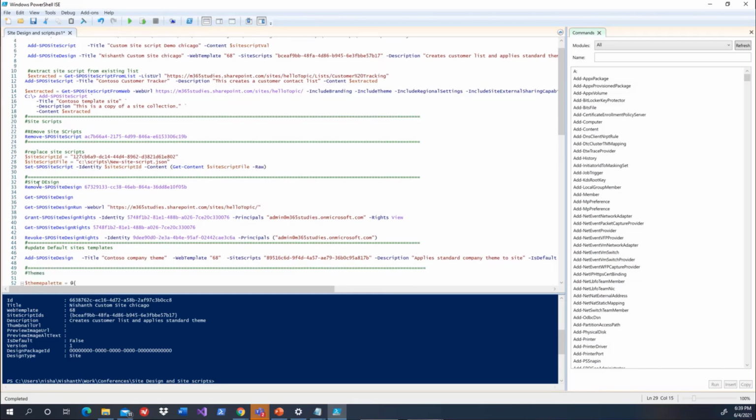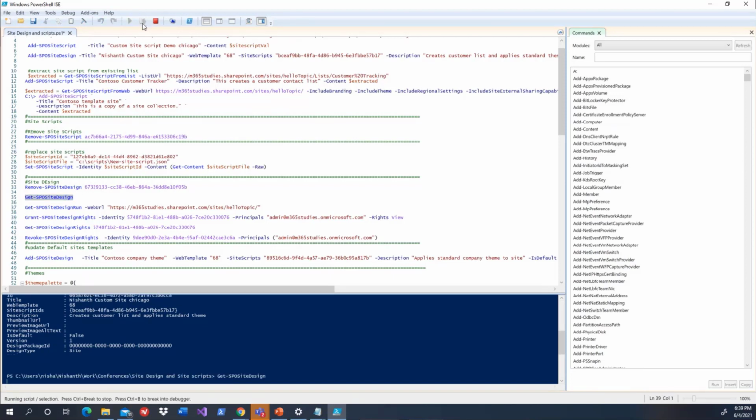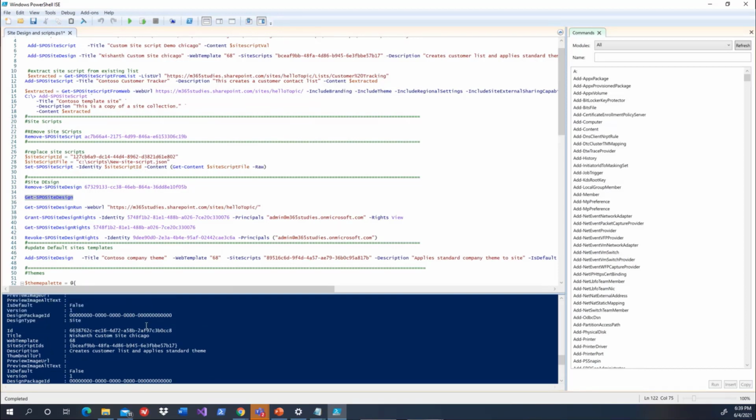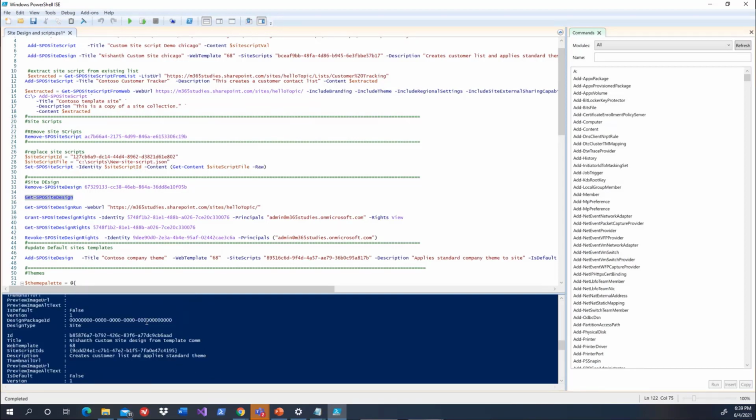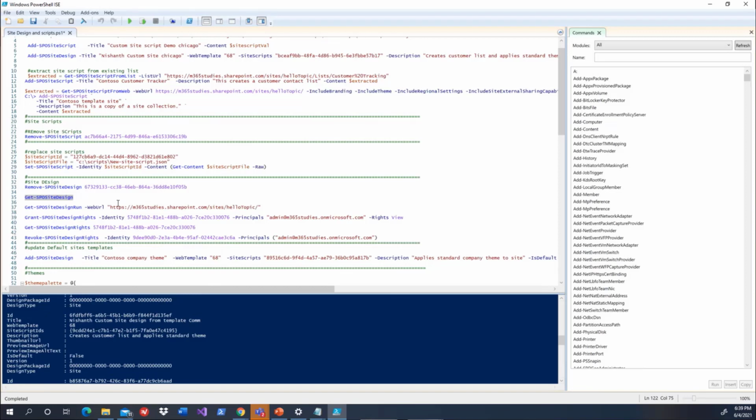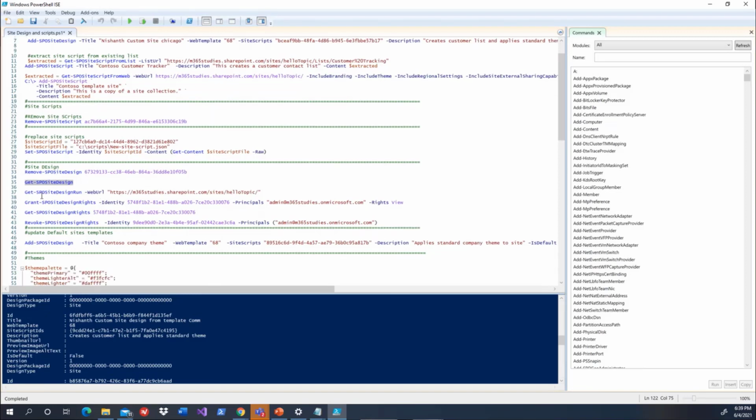And you could also do a site design removal, right? You could remove the site design in a similar fashion to how you remove a site script. You could get all the site designs that you have on the tenant. If I run this, I'll see everything that is applied over here. Pretty much straightforward. You could also get the site design that is running on a particular site.